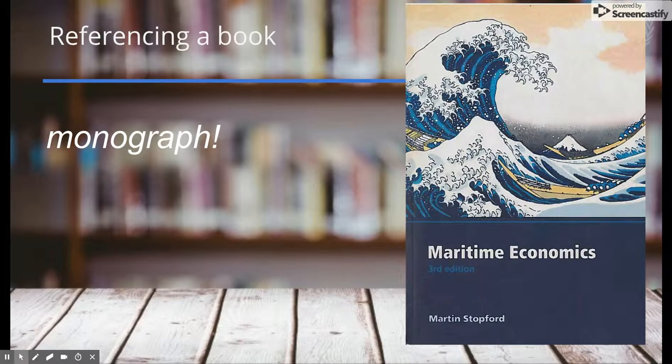For a monographic example, we'll take the 3rd edition of Martin Stopford's Maritime Economics, published in 2009. For purposes of illustration, we will demonstrate using the physical hard copy version, but the data needed for citing it digitally, which we will cover elsewhere in this series, are essentially the same.